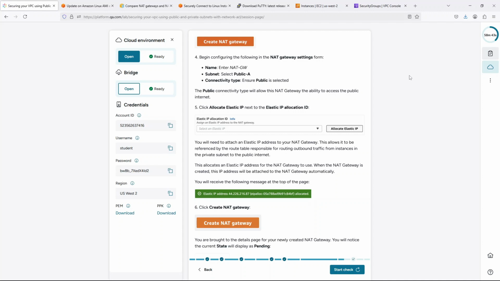Click Associate Elastic IP next to the Elastic IP allocation ID. You will need to attach an Elastic IP address to your NAT gateway. This allows it to be referenced by the route table responsible for routing outbound traffic from instances in the private subnet to the public internet. This allocates an Elastic IP address for the NAT gateway to use. When the NAT gateway is created, this IP address will be attached to the NAT gateway automatically.